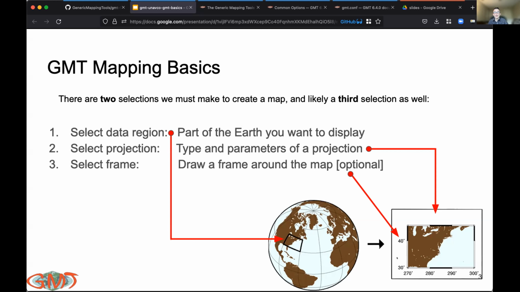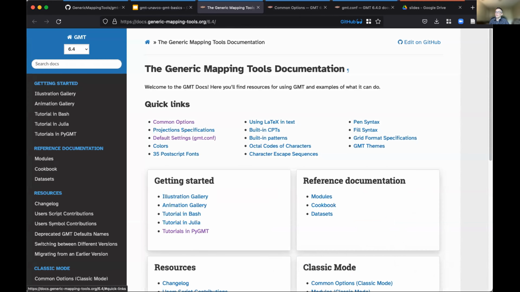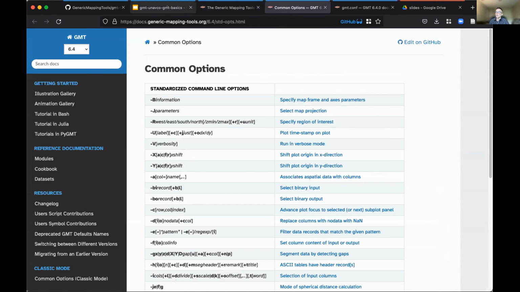So to recap, we have three common options that we've reviewed so far, and they're used to set the region in the case of -R, the projection in the case of -J, and the map frame in the case of -B. And these are, in my opinionated statement, the most important common options in GMT. So they're ones to remember. And if you don't remember how to control a particular setting with those common options, you can refer back to the GMT documentation, where in the quick links, you can navigate to a table that will take you to each common option.